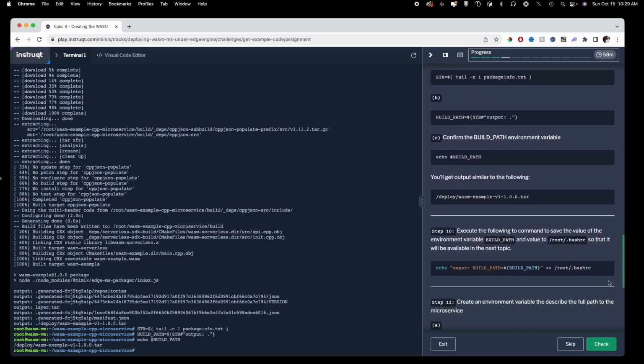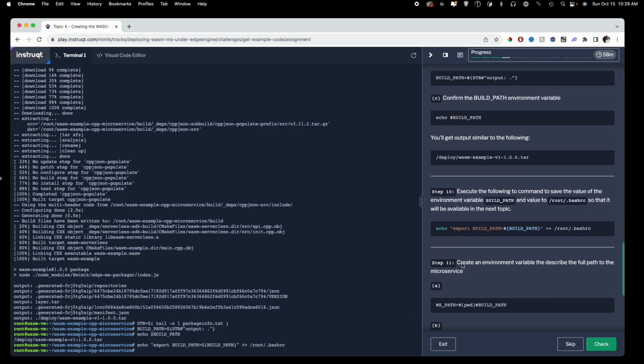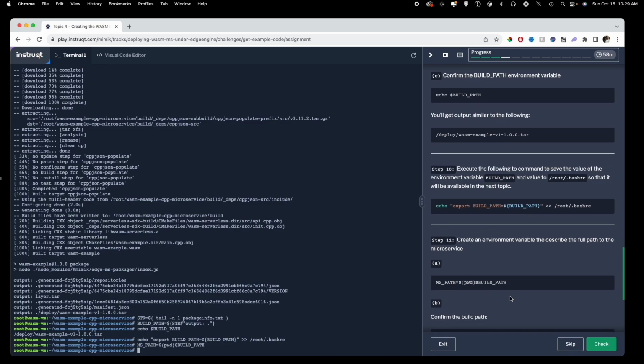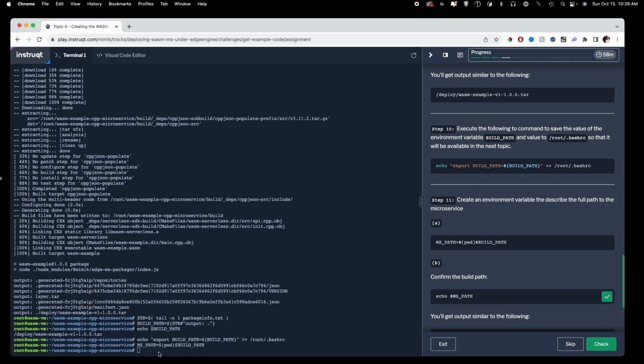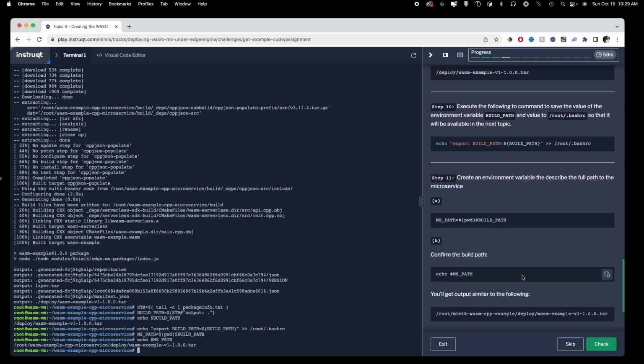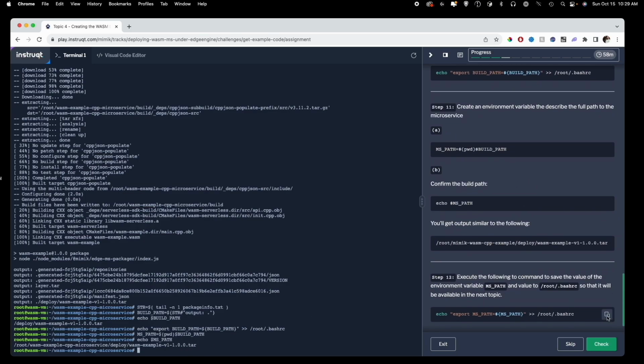And now what we're going to do is take the build path and send it to /rc so that information persists from lesson to lesson. And then we're also going to create another environmental variable called ms_path that holds the path to the microservice. And we're going to echo it to make sure that it's stuck. And you can see this is the complete path to the microservice image. And now we're going to send that environmental variable also into /rc for later use.